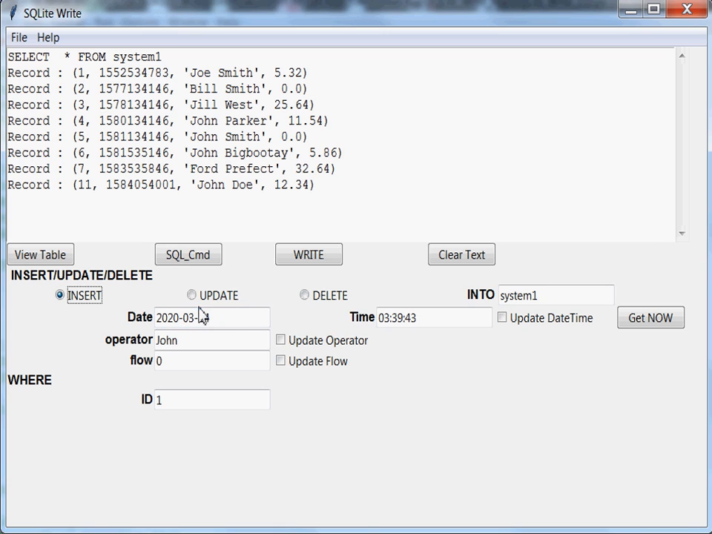Give you an insert. Now, if you want, I've added this where you've got a get now, where that'll click and get you the exact date of exactly what the current time is. You have the operator. You can click that or not. You have the flow. Now, for all these, you don't need to click these checkboxes for the insert. You're going to need them all. It's going to ignore the ID, but your date, time, operator, and flow will be inserted into a new record.